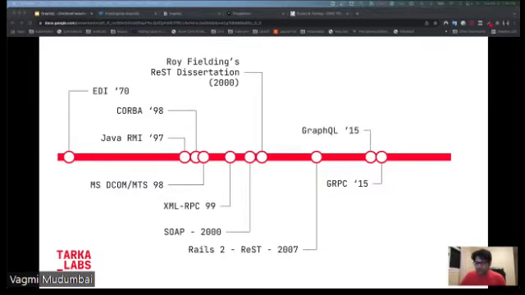So while this was just a dissertation and a thesis for a long time, around 2005, the Rails world started playing around with it, and by 2007 they had a first version of Rails 2 which supported REST as a default paradigm.